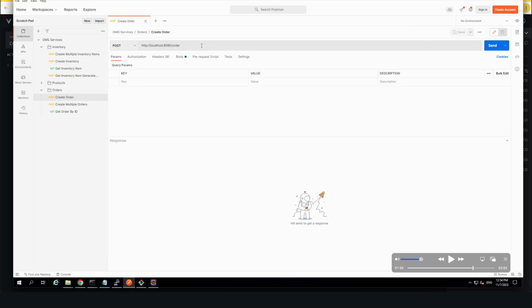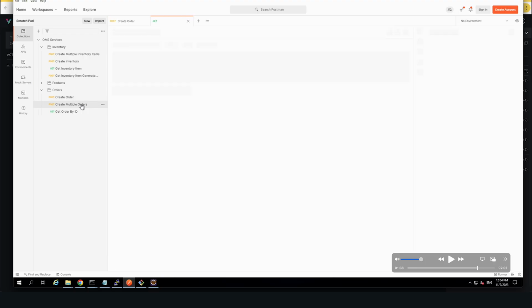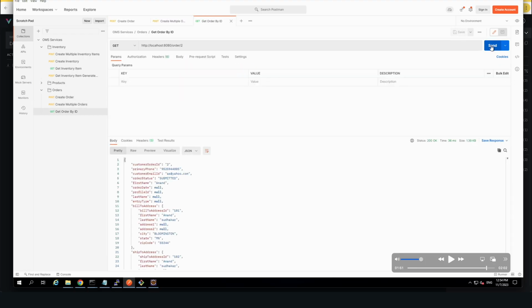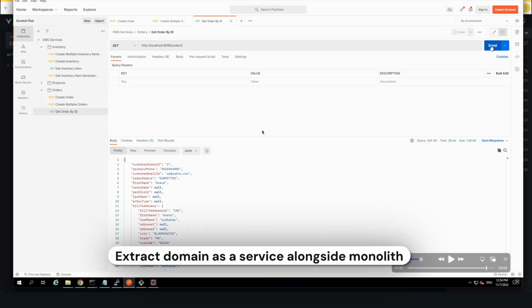So can we create an order as an API test? Yes, we can. Can we create multiple orders? Yes, we can. And can we get an order? So quite straightforward, obviously using vFunction, solving the architectural issues there, and then extracting out a domain and converting it really into a separately runnable service outside or alongside of the monolith.